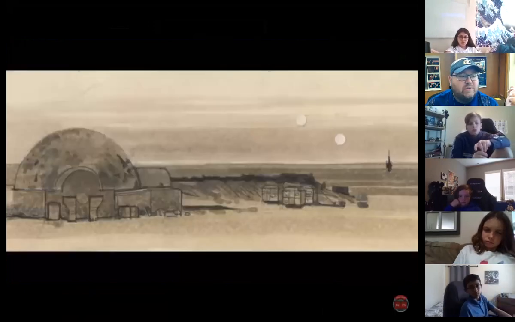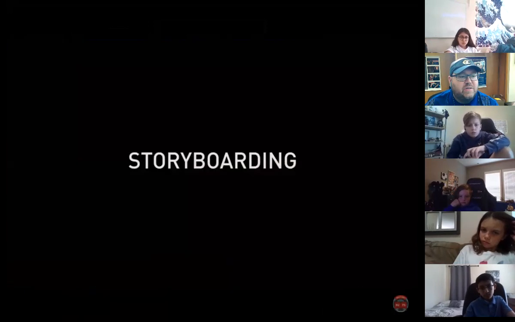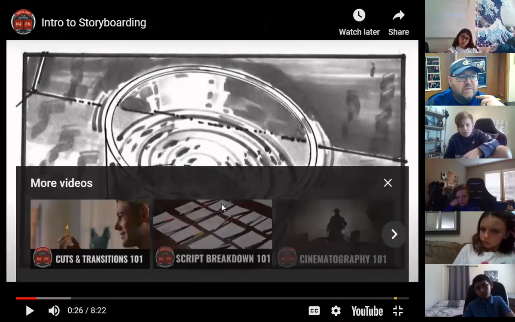Star Wars, Empire, Indiana Jones, you saw Aladdin in there. Storyboards are illustrations that represent the shots that will ultimately make up a movie.